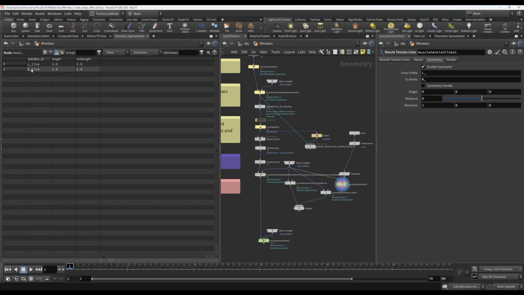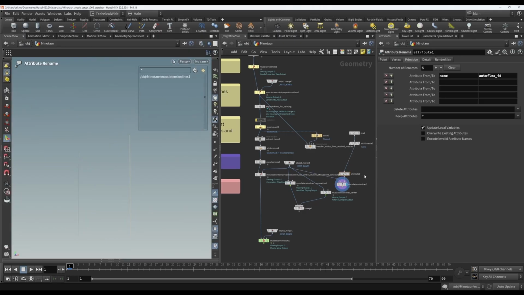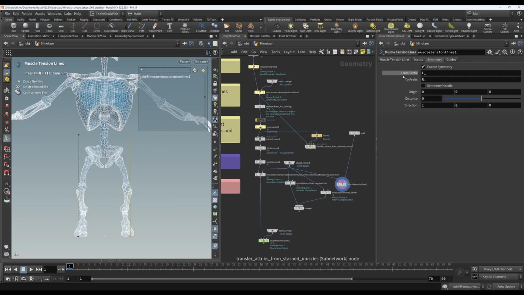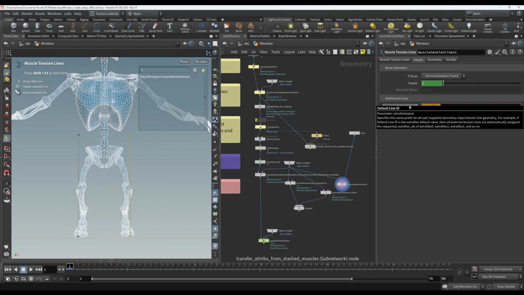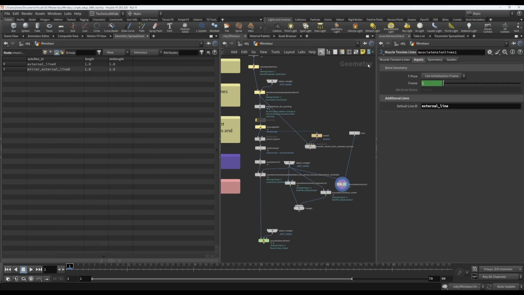But if you don't have any names already coming in, what you can do instead is, basically for unnamed things, this option here, you can just say external line. And then it will use that. Or you could even say, if you know everything is just on the left side, you could do L external line and it will mirror it. And if you have multiple lines, it will just have 0, 1, 2, 3, 4, 5.